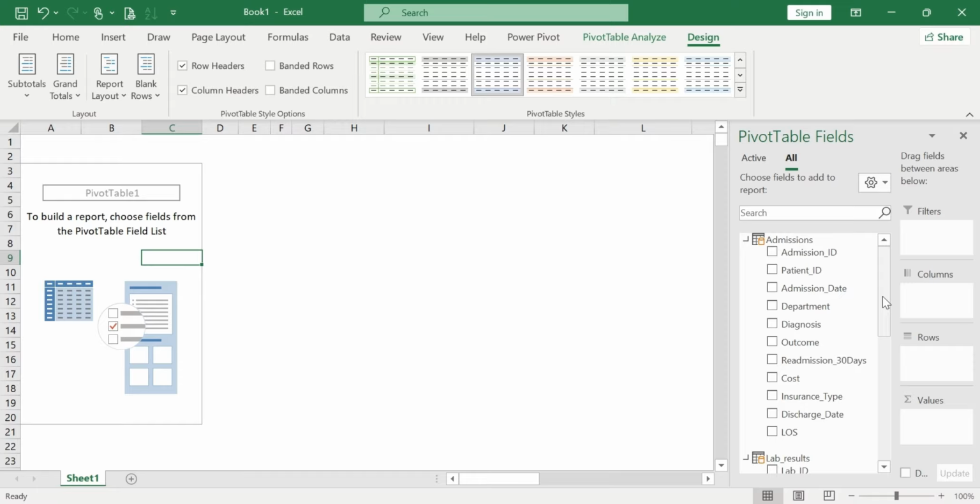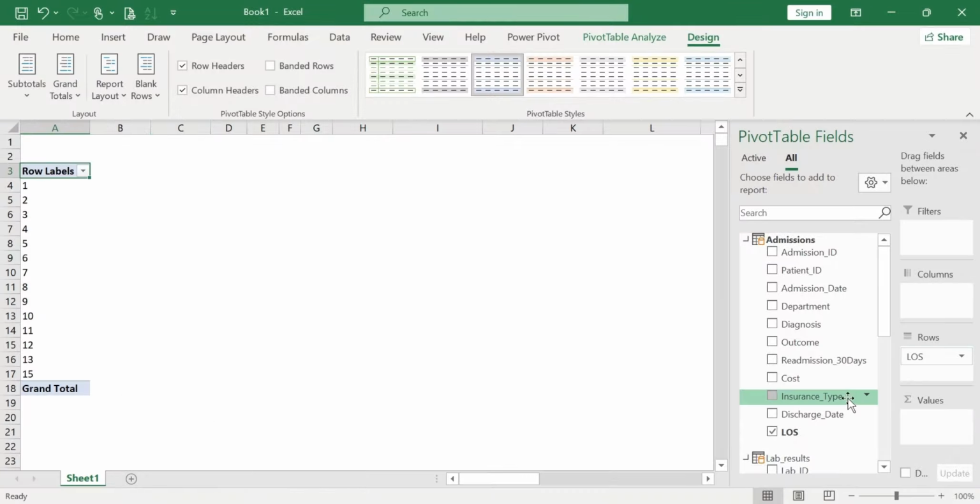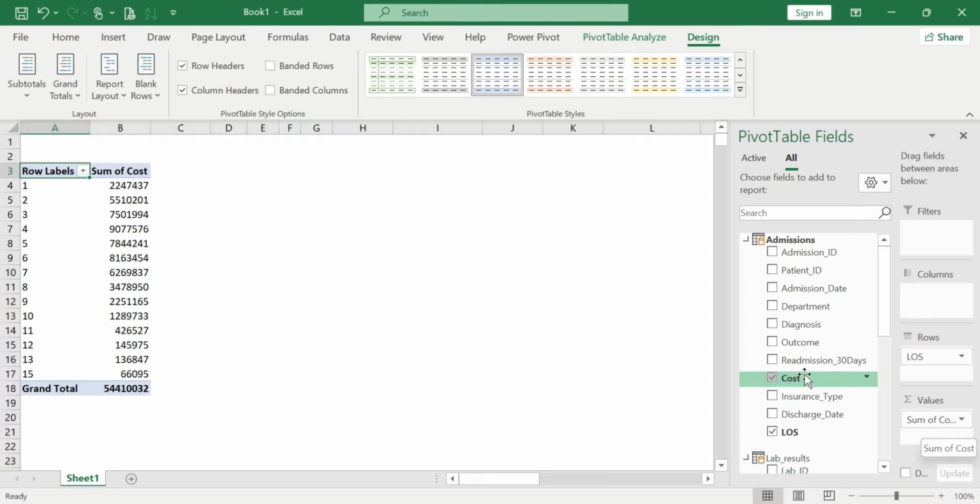So what you can do at this point is to obtain the average cost versus the length of stay. Basically, you can drag the length of stay into the rows like that. Remember, the length of stay is the discharge date minus the admission date. So we add 1 day, 2 days, 3, all the way to 15 days. Now I would want us to drag the cost into the values, and because cost is a numerical column, we'll obtain the sum by default.